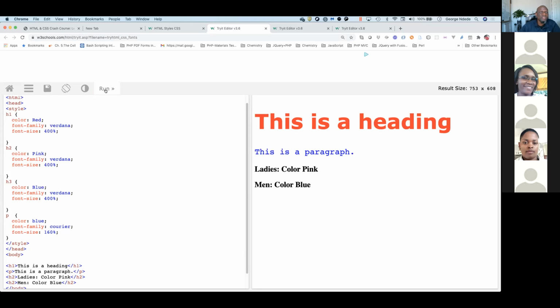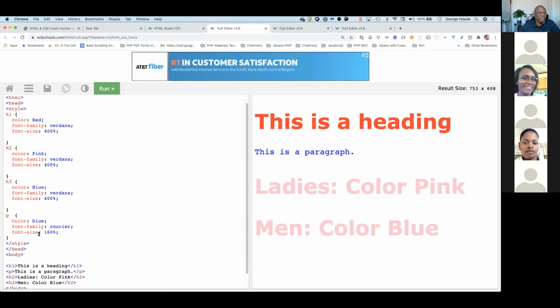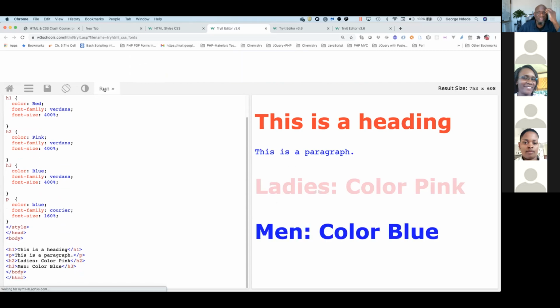Okay. Then we run, look on the right. Probably didn't do exactly what we wanted to do. So H3, it has to be changed here, which I forgot to do. So let's see what happens on the right. Okay.